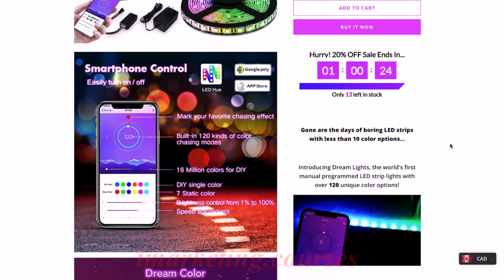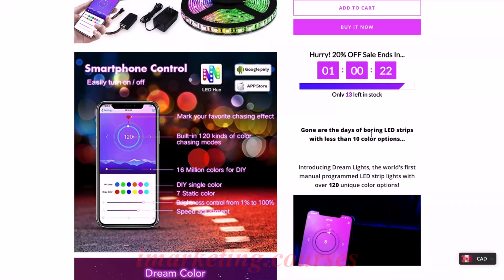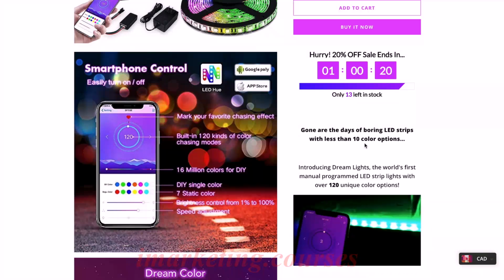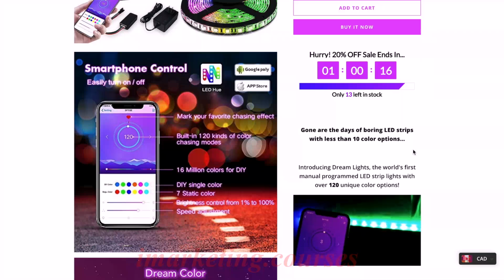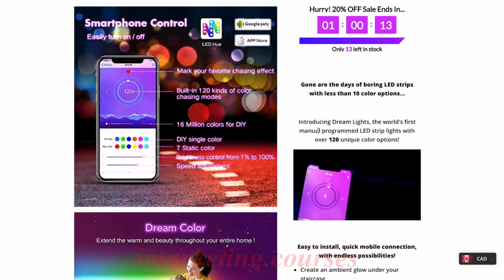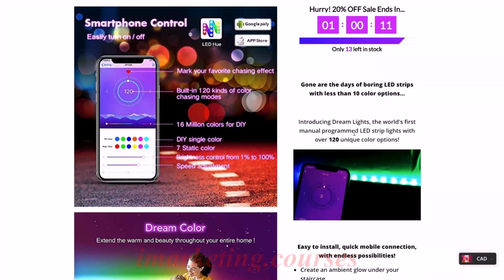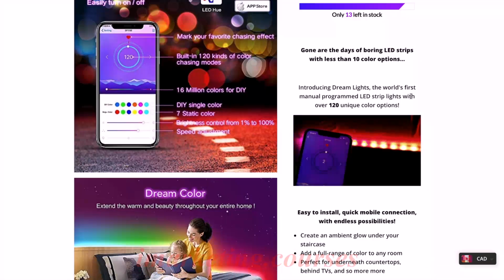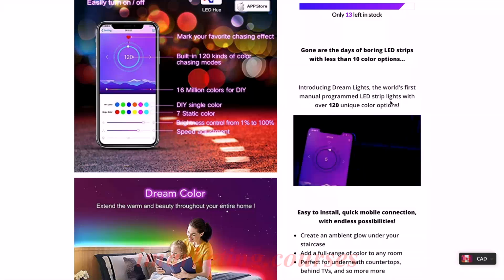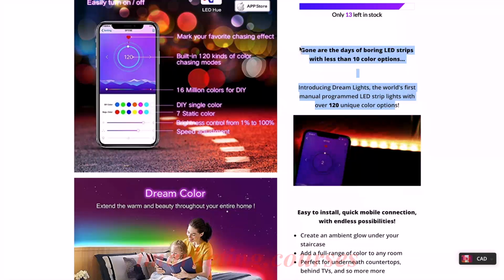So first, let's start off and see what he says. "Gone are the days of boring LED strips with the less than 10 color options." So there you go. The first thing he does is presents a problem for you, and now he's going to solve it, saying, "Introducing Dreamlights, the world's first manual programmed LED strip lights with over 120 unique color options." This right here is perfect, obviously, because he tells you the problem and then he solves it for you. Like I told you guys, it's a hook. You need to have that.